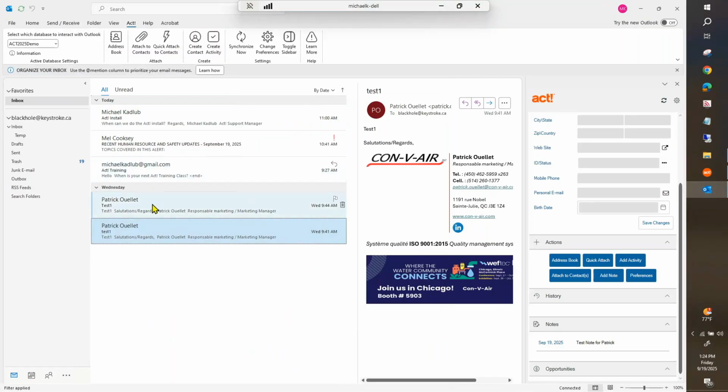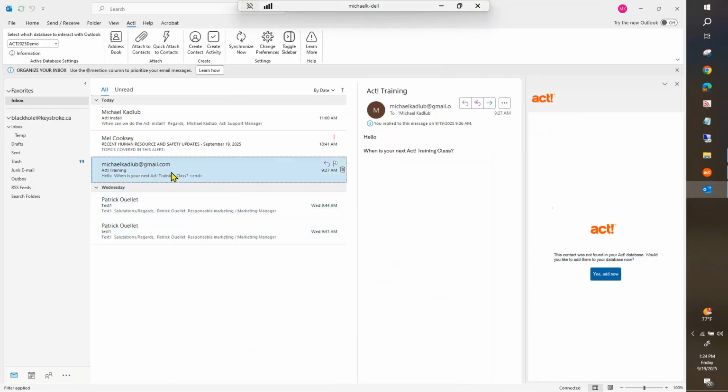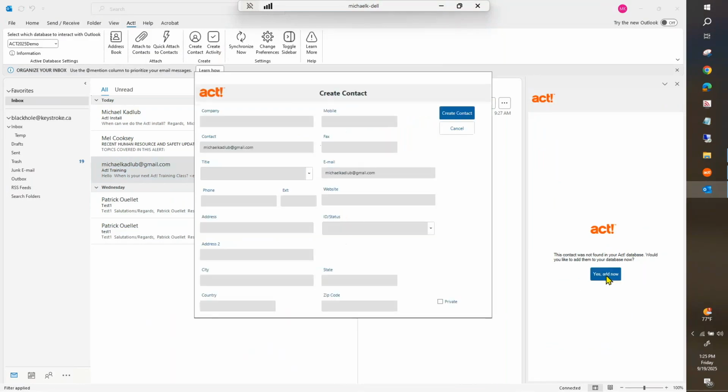All right, so let's go to somebody who's not in ACT and show you how the sidebar is going to look for that particular person. So I go to this record. You'll just get a message here: the contact was not found in your ACT database. Would you like to add him now? If you want to add him, you click yes, add now. It brings up this create contact screen. And this part here cannot be changed.